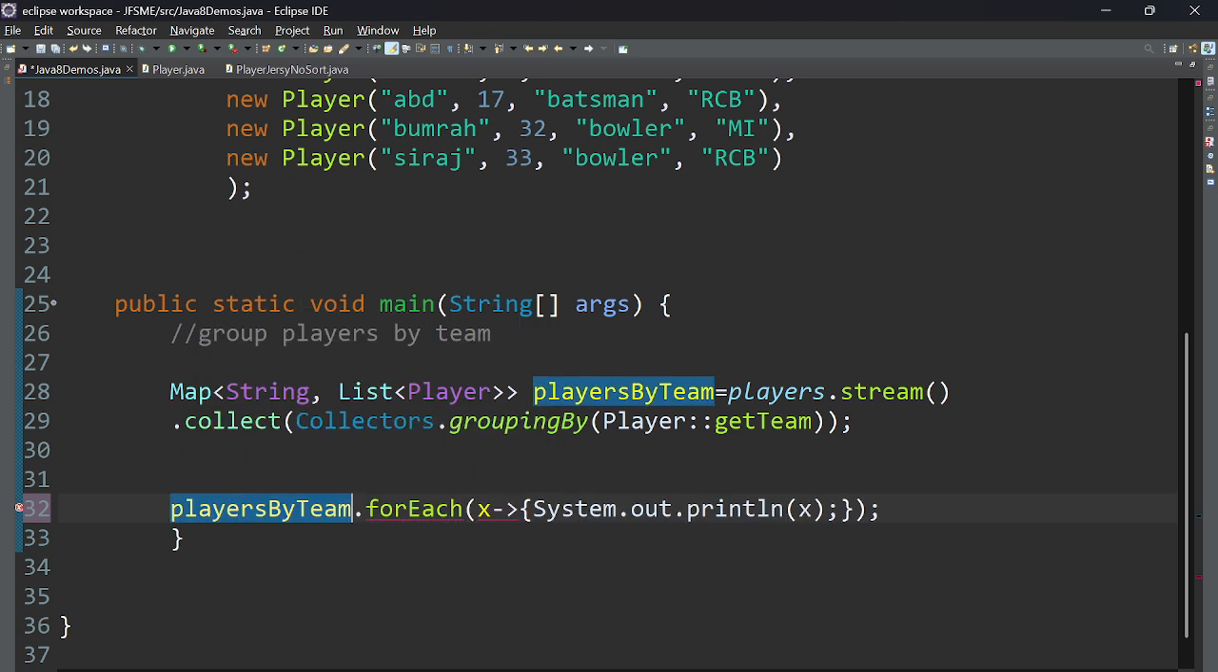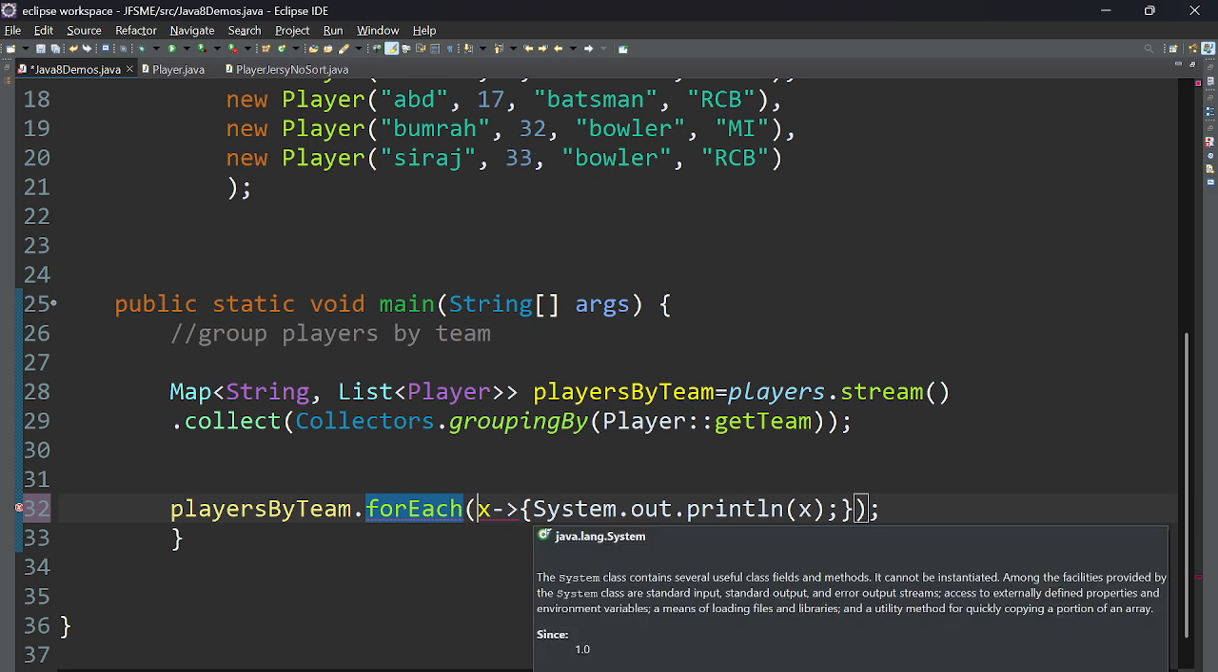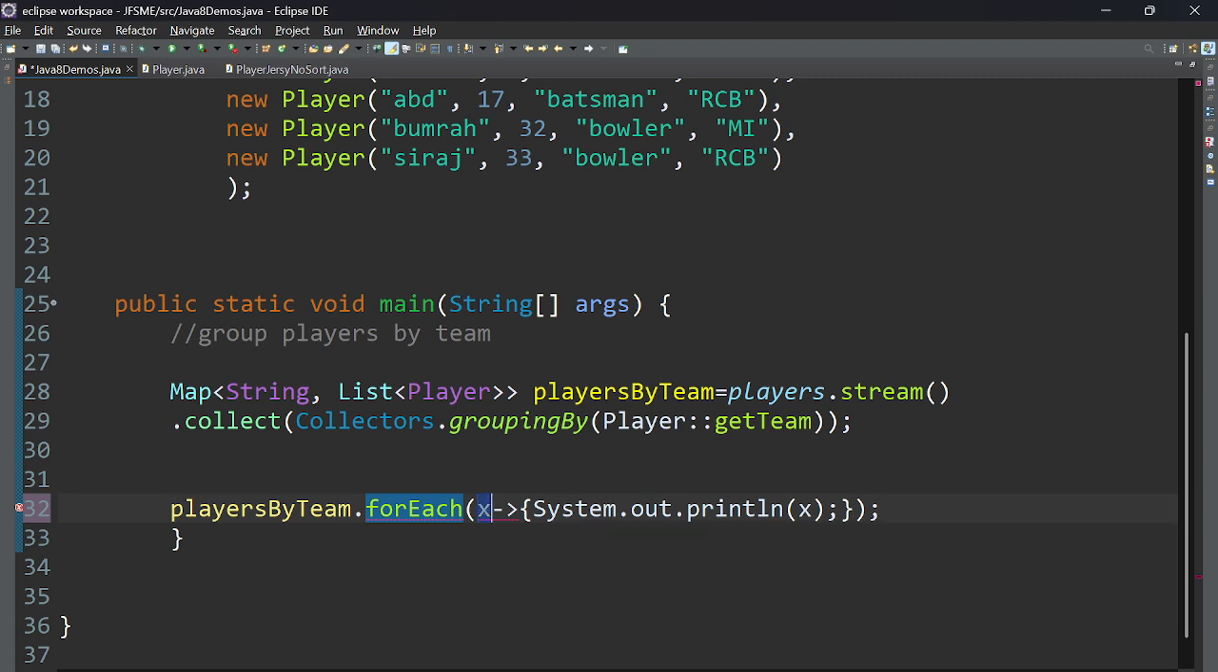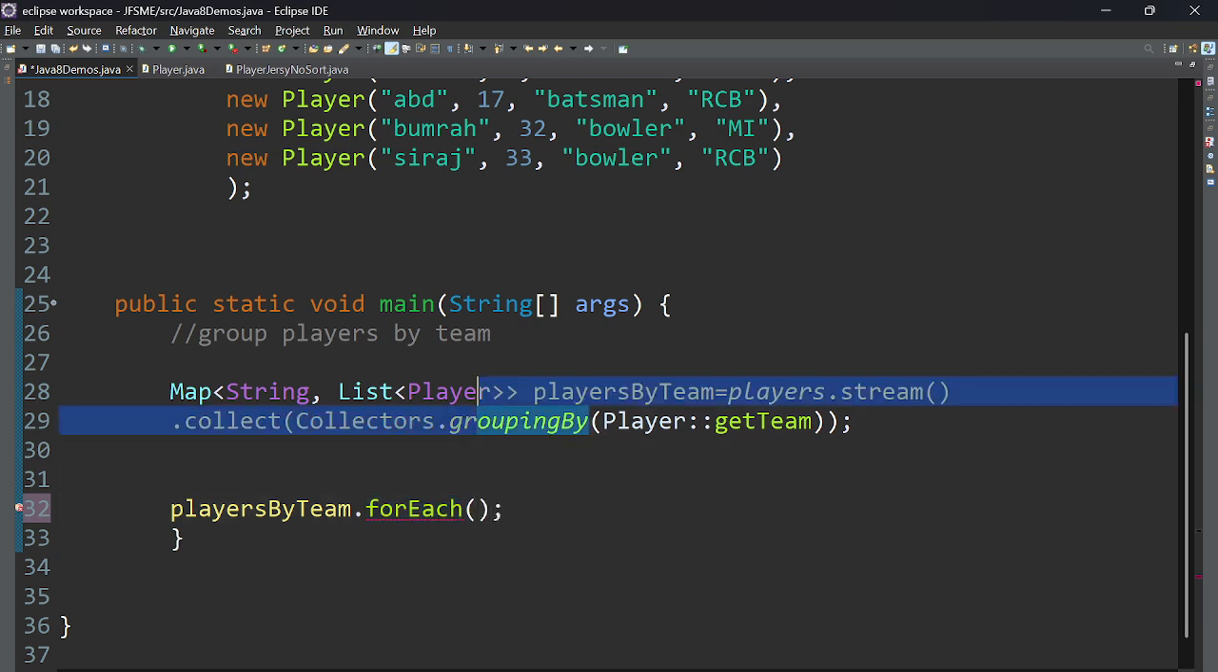I'll perform a forEach on this, and then print the name of the team and the list of players available in it. So I should be printing the team and the player list. Let's create it that way. I already have this map, so you can use a Map.Entry and find that out the traditional way, the old way.